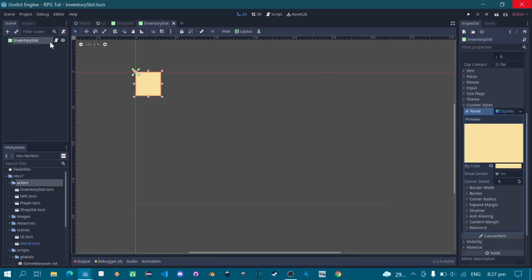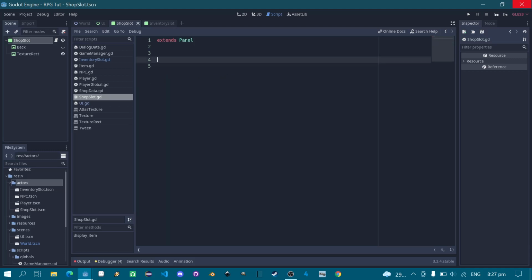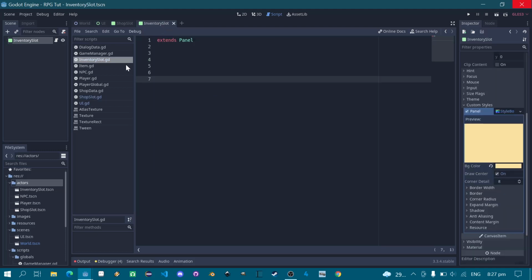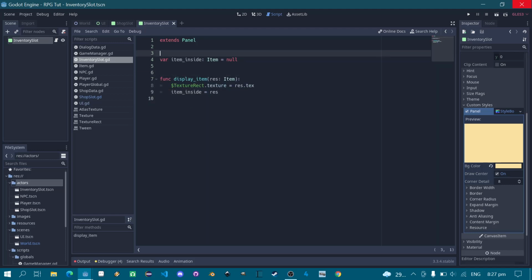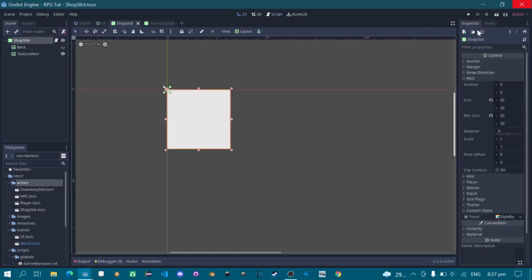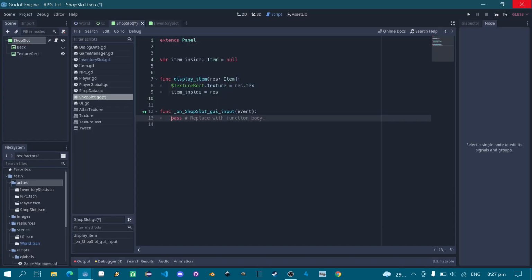Yeah, go back to inventory slot. Actually go back to shop slot. Copy this here. Copy and then paste that here. Okay. Now go back to shop slot. Node signals. GUI input. Okay.